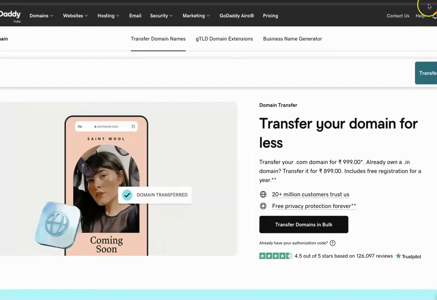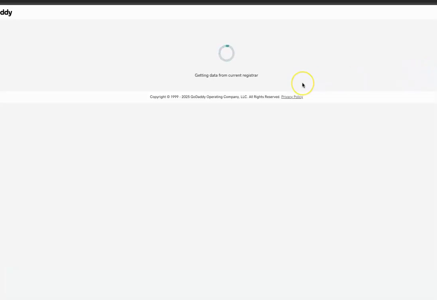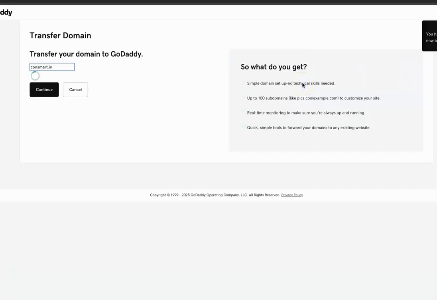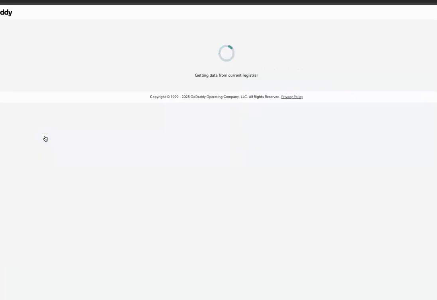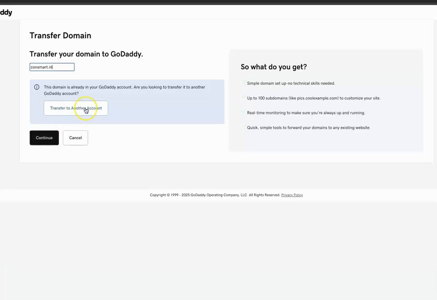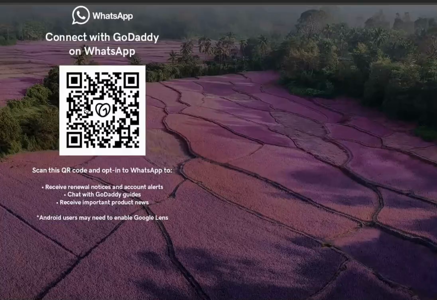You need to type your domain, then click Transfer Your Domain on the left hand side. Once you click, it will say this domain is already in your GoDaddy account, and ask if you are looking to transfer to another account. You can click Continue, otherwise you can transfer to another account. So click on Transfer to Another Account.